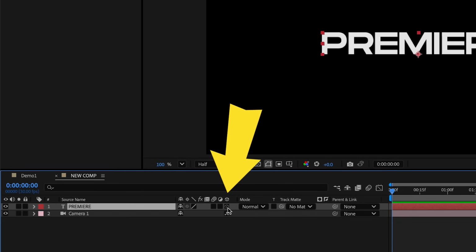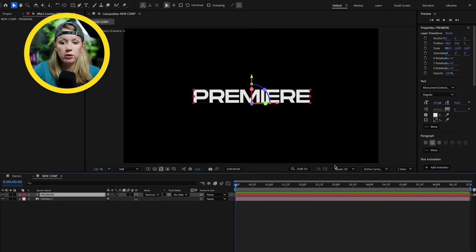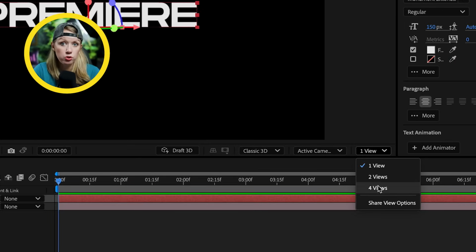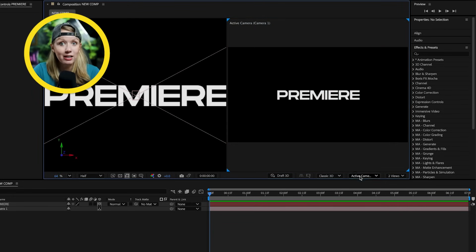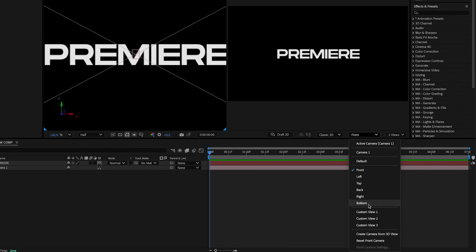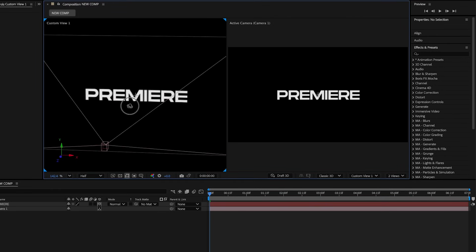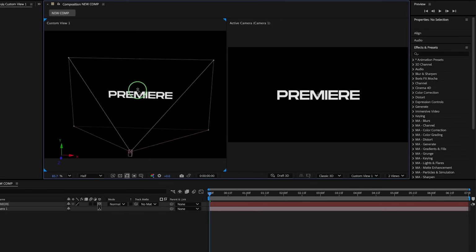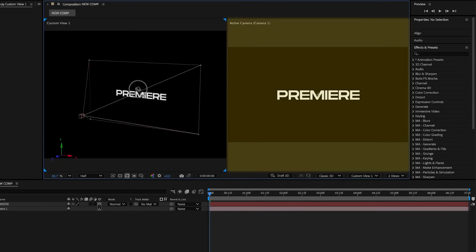Down in the timeline, let's take this box to turn our text into a 3D layer. When working in a 3D environment, it's always better to see multiple angles at the same time. In After Effects, we can go down here and change from one view to two views or more. The right panel here will show what my camera sees, but on the left, I want to change it to custom view. With this setup, I can hold Alt or Option on a Mac and use my mouse to move around the 3D space on my left panel without messing up my actual camera view on the right panel.